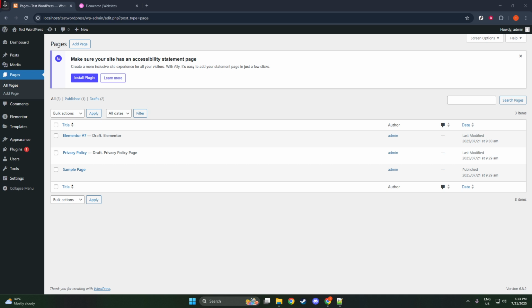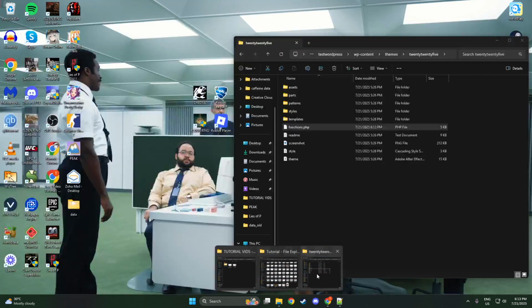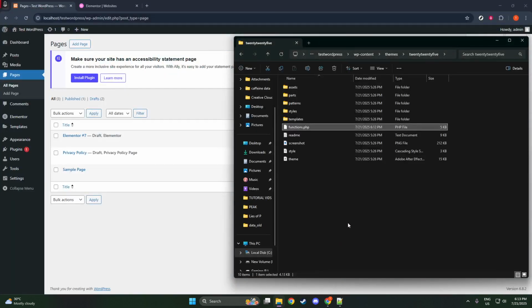To begin, you'll need to access your WordPress site's theme folder. This is where all the files that control the look and functionality of your website are stored. Start by opening the WP content directory, which is located within your main WordPress folder. This directory contains all your themes, plugins, and uploads, and it's really the heart of your WordPress setup.